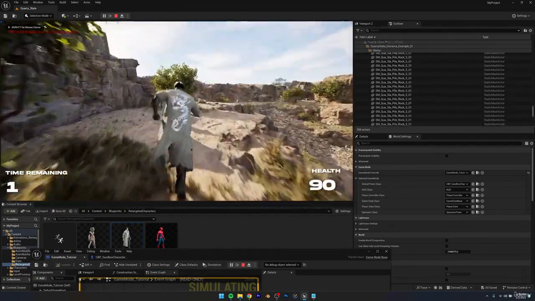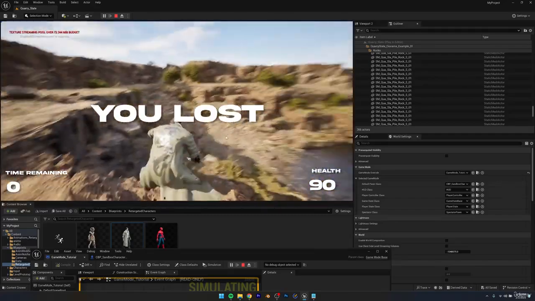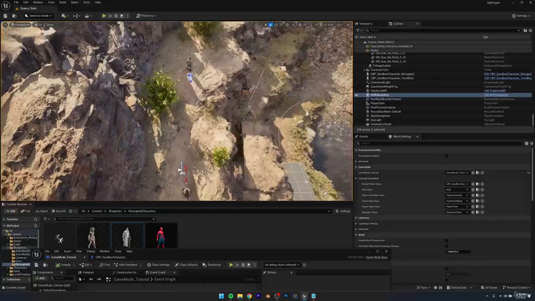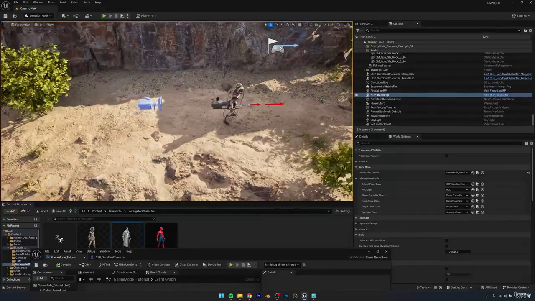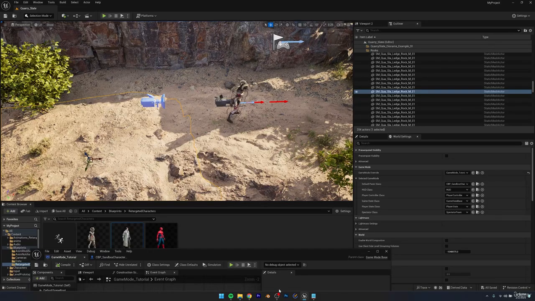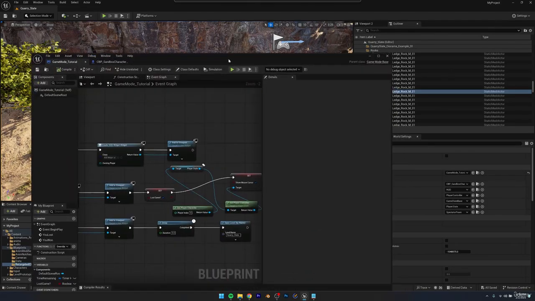So time remaining, and then we lost, and you can see that we can see our cursor now, and it just restarts the game. Perfect. So it works. However, obviously the problem is that our enemy is way too close to us, so the moment we spawn, we're just being attacked. We're going to change that obviously, but yeah.